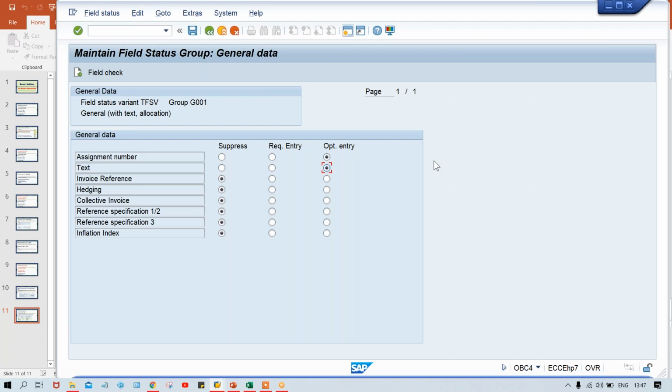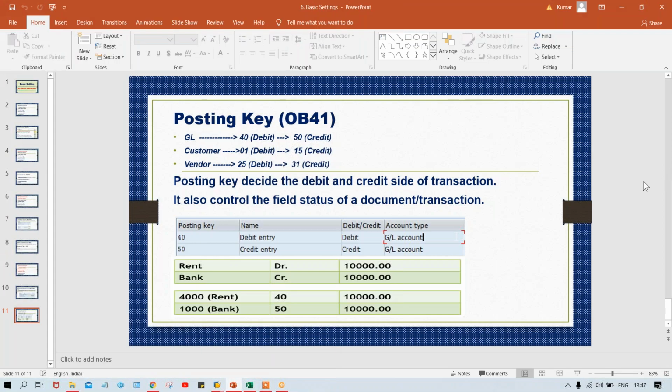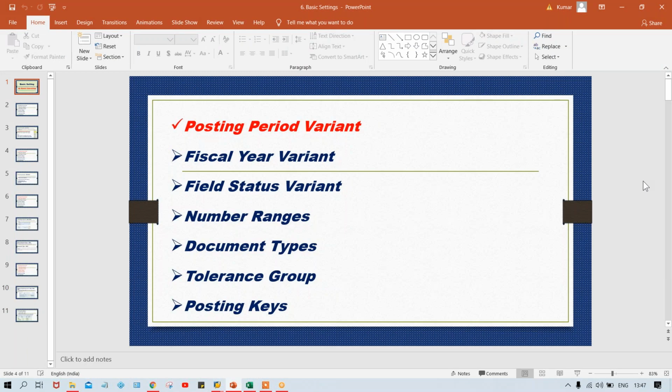Okay, so this is all about the basic settings, guys. In basic settings, we have covered all these topics: posting period variant, fiscal year variant, field status variant, number ranges, document type, tolerance group, and posting key.